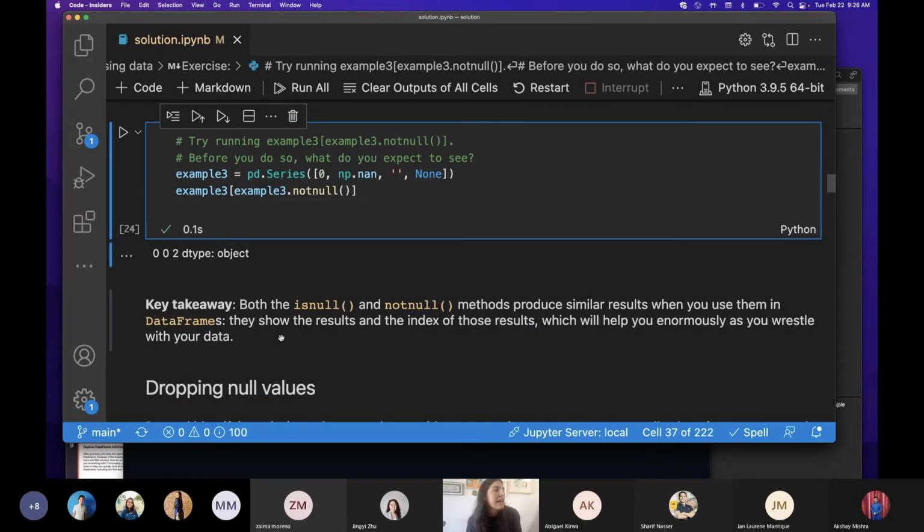We're going to see that these methods will be really helpful as we're working through our data frames to see where those null values are. And then based on where they are and the types of values that they are, not a number versus none, we'll be able to understand how we can fill in those values in a way that makes sense for our data set.